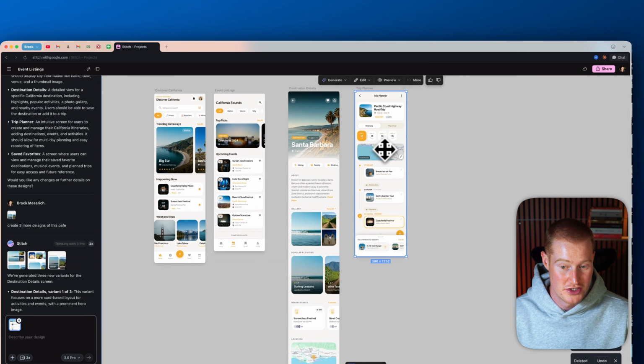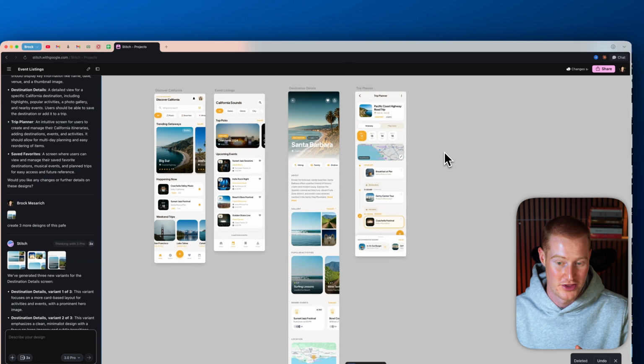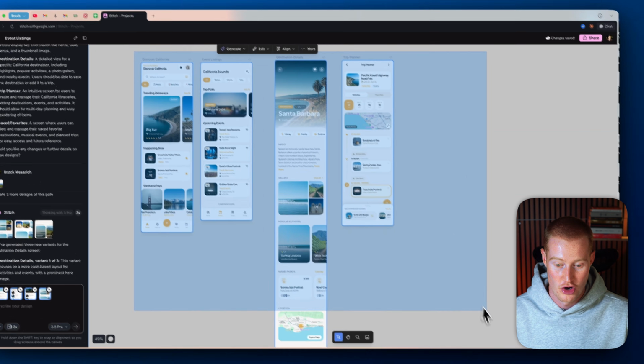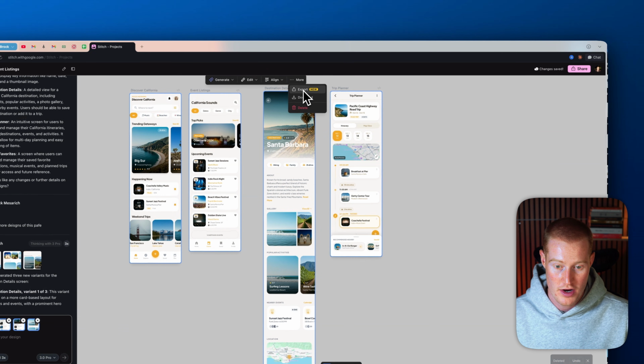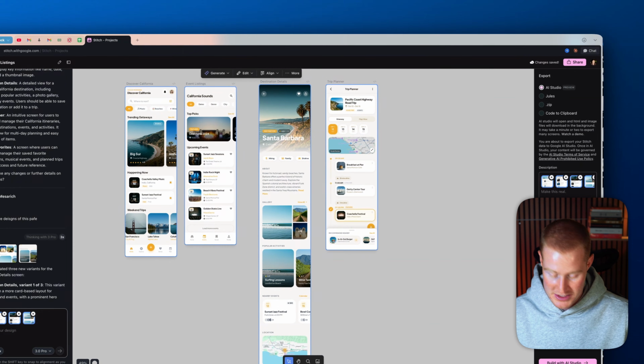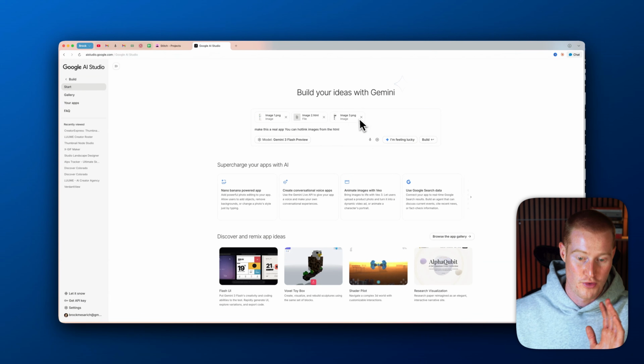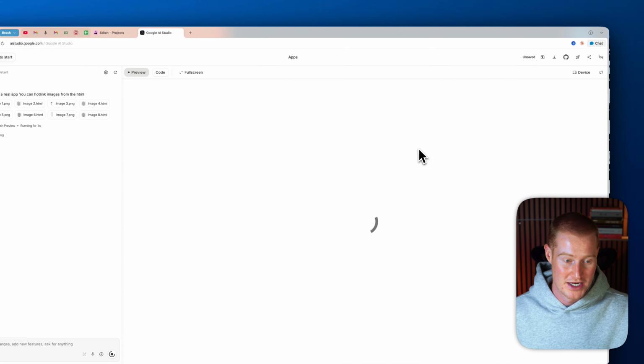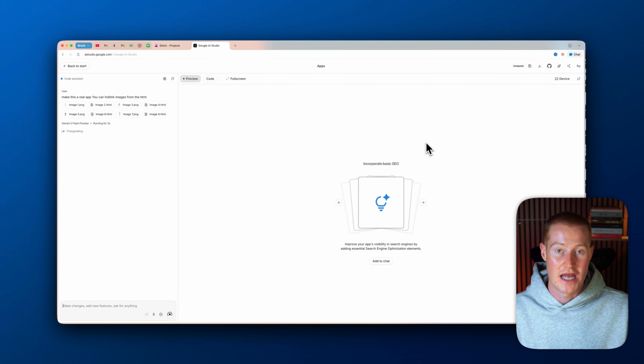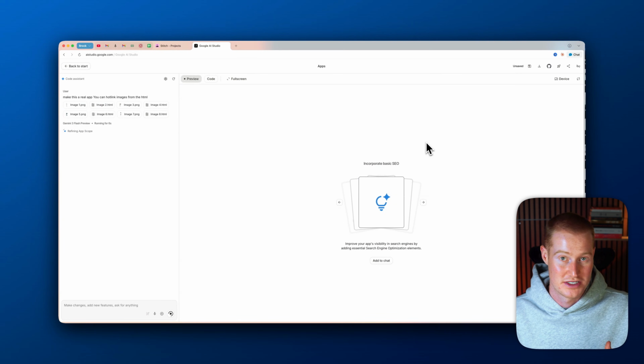And then from here, what I could do, and this is the really fun and the really cool part, is I could simply select all of these pages. I could select more, click export and click on AI Studio and then say, make this a real app. And what it's gonna do is it's gonna bring you to Google AI Studio, which I just showed you previously, and click on build. And it's now gonna turn this into an app that we could actually start using. And it's not just a prototype.